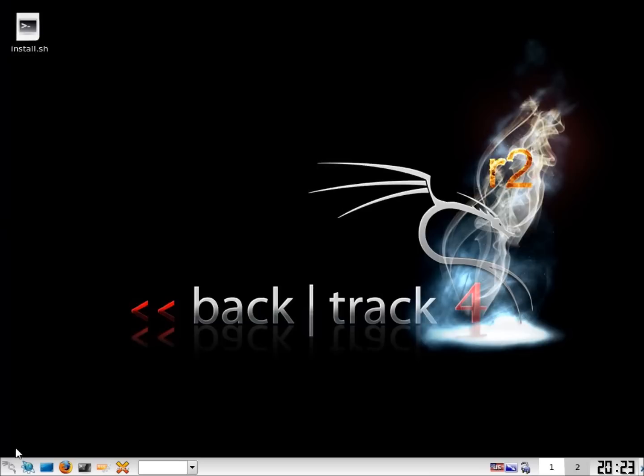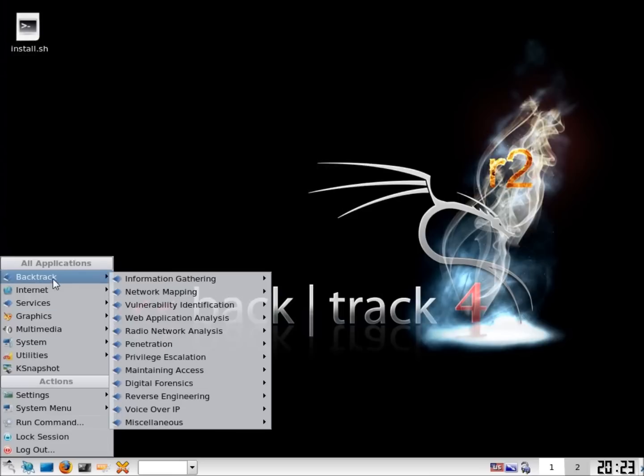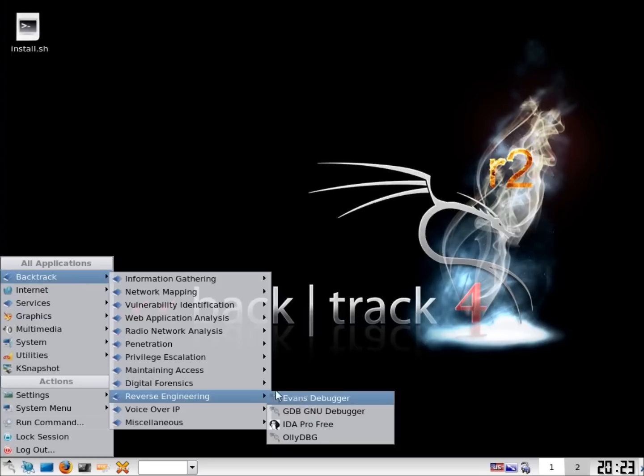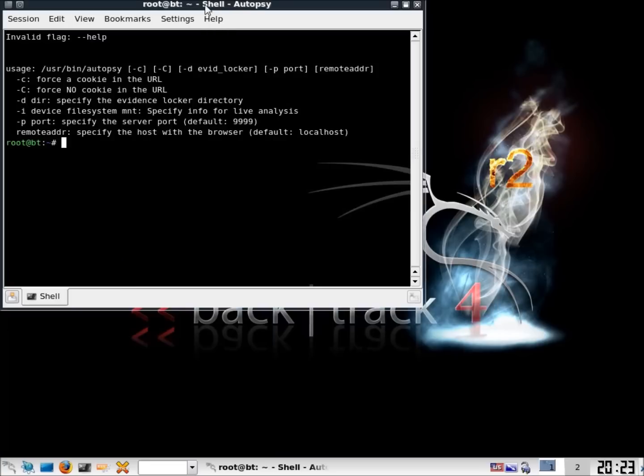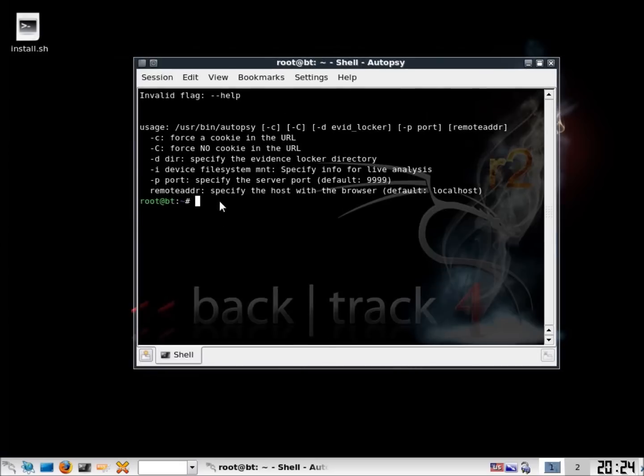To begin with, we're going to click on the K menu, and I'm going to click on Backtrack, Digital Forensics, Forensics Analysis, and then Autopsy. This is going to open up our shell tool for us. Now, to start with, all I need to type in is autopsy.